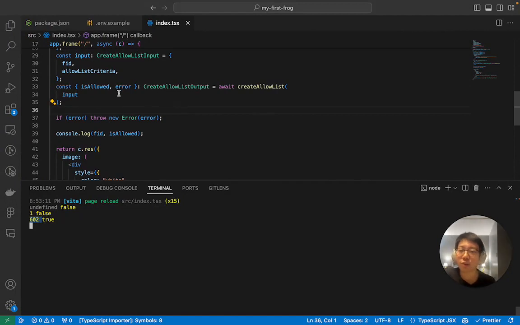and this user is allowed. So just as simple as that, and you can essentially use this mechanism to give users access to your frames or not. And yeah, just as easy as that.